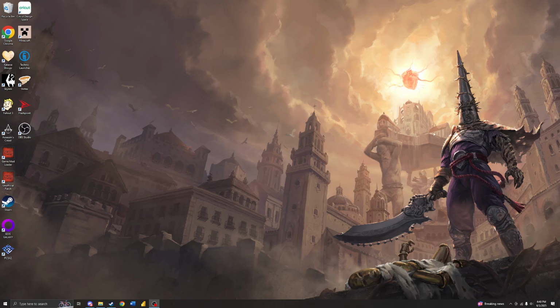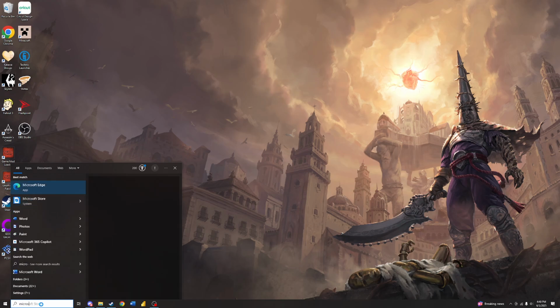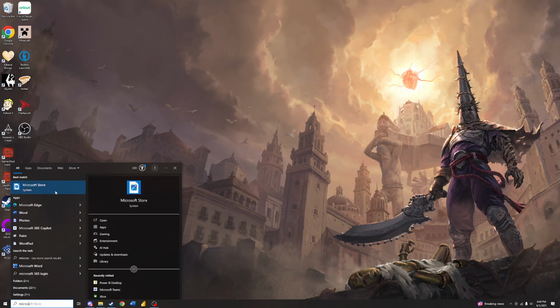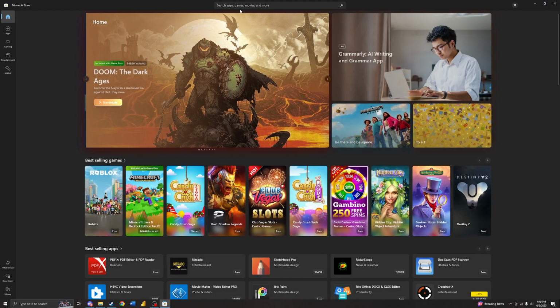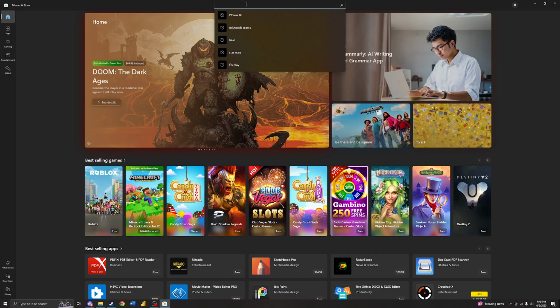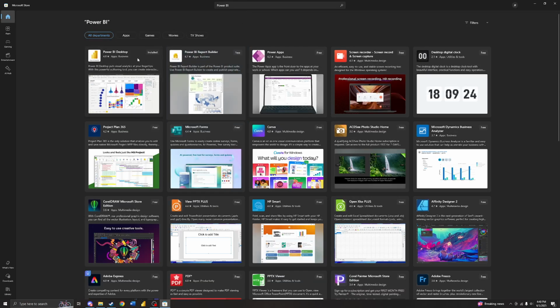So what you want to do in this situation is you want to come all the way down here to the bottom left, and on the search engine you're going to type in Microsoft Store. It should populate very quickly. What you're going to do is you're going to open that up. Once it loads in, we're going to go all the way to the top and we're going to type in Power BI. We're going to hit enter. After a few seconds it should load up.